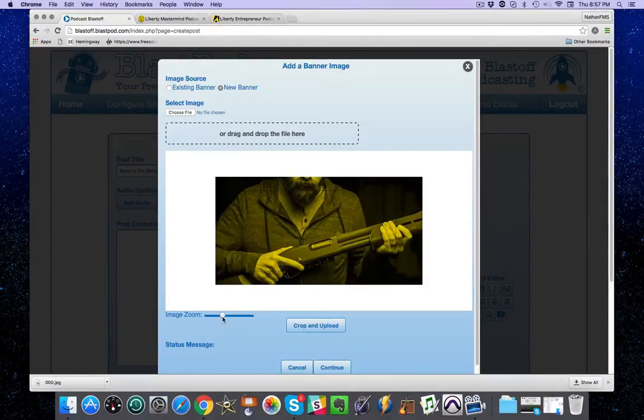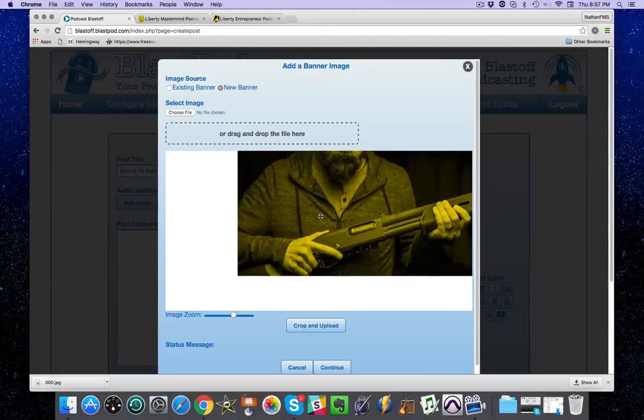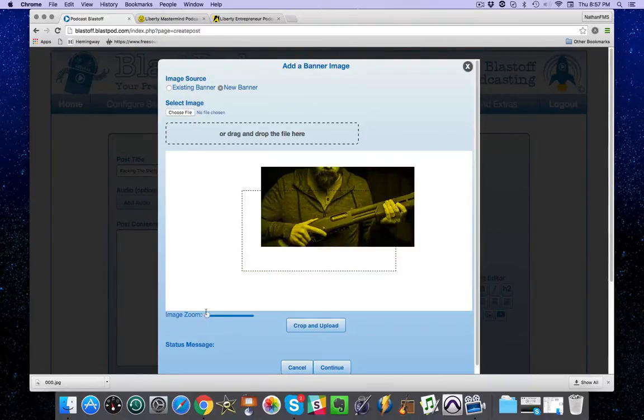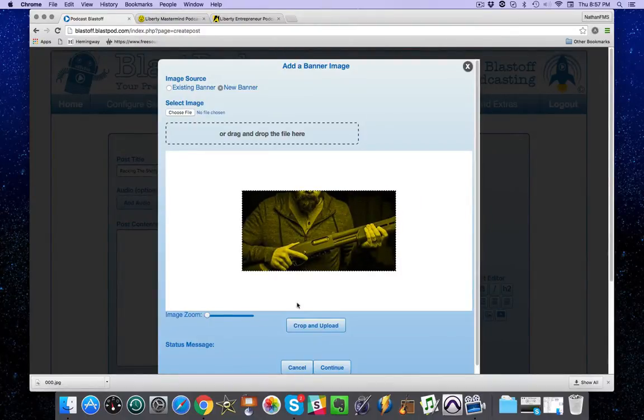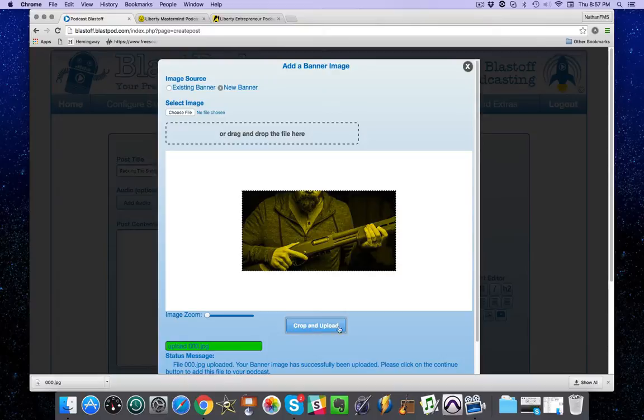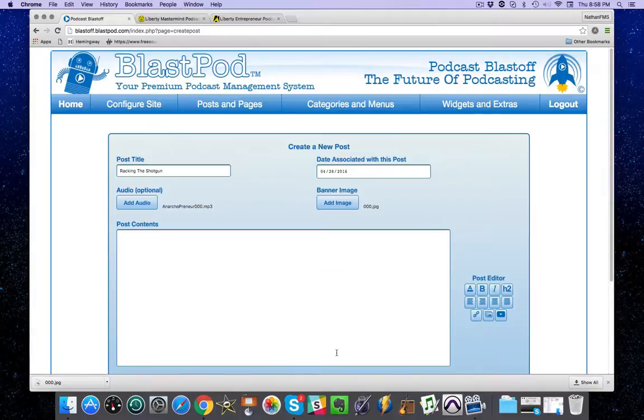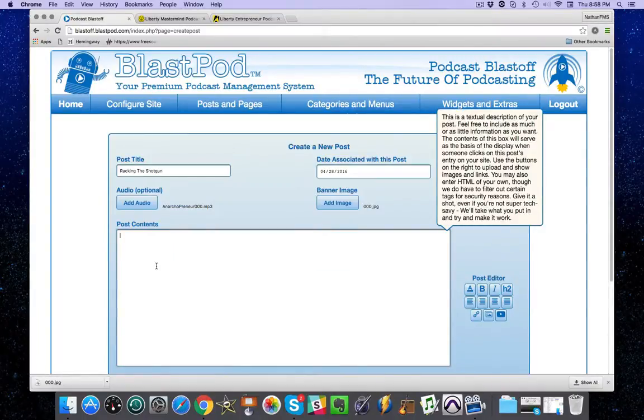You can zoom in, move it around. Whatever's in this dotted line right here is what will be captured for your banner image. I'm going to zoom out and put it back in place. Once you've got the image the way you want it to look, go ahead and hit crop and upload. It will upload the image, and it says it's been uploaded successfully. Click continue. Now I'm going to enter the description for this particular episode.